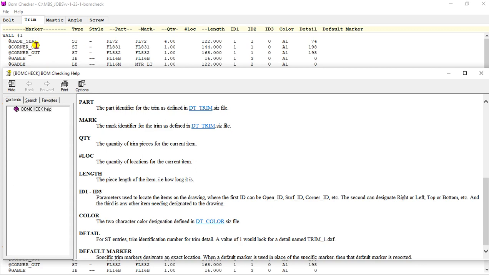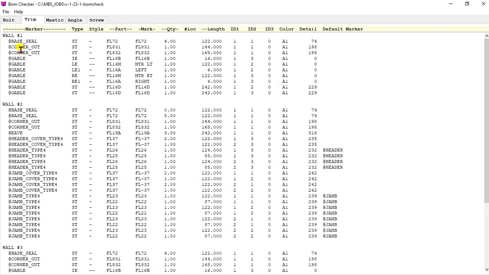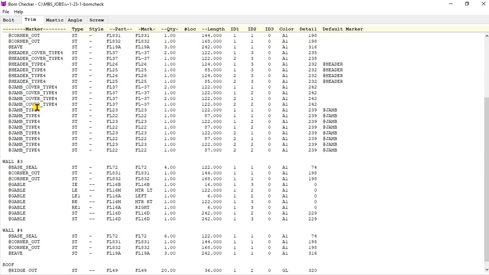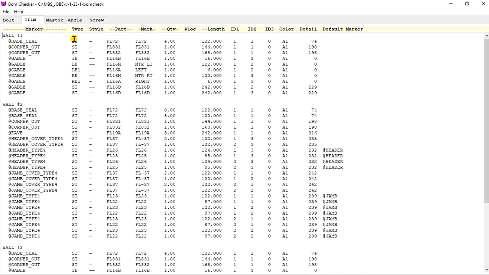Let us take a look at the first entry, which is a base seal on the left end wall or the wall 1. The quantity that is billed out for this piece is 4 for this part name, which is FL72, and each piece is 122 inches long, which is 10 feet with a 2-inch lap. So 4 pieces are required for the wall length of 40 feet, and that is how we can verify the first line item. In this fashion, every line item can be verified, and the summation of the trims on each of the 4 walls and the roof is populated into the BOM. This breakdown helps us to understand and verify the total quantities that go into the BOM.